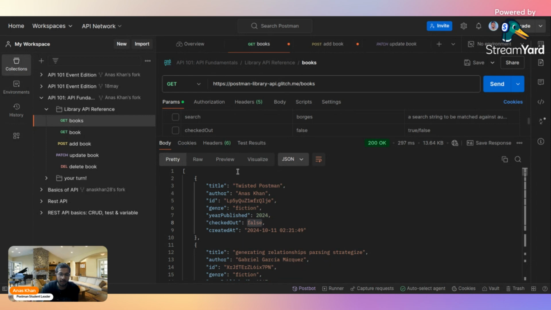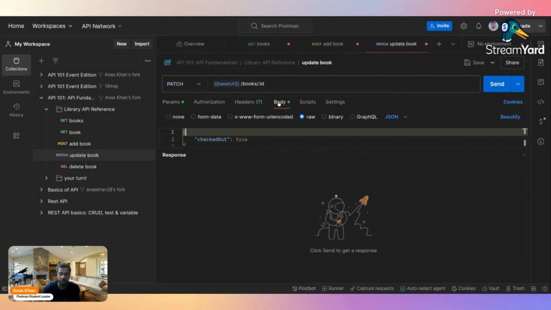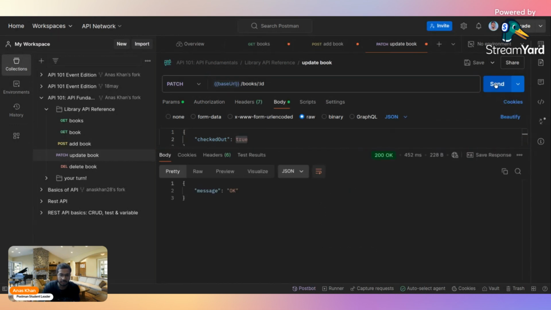To do that I have to pass the ID of this book, because then it will update that unique book, otherwise it will update every book, which we don't want. So what I'll do, I'll click here, and you can see ID here. That's called parameters. I'll pass the ID here. In body, I'll write checkout true. That is JSON. And I'll click on send.